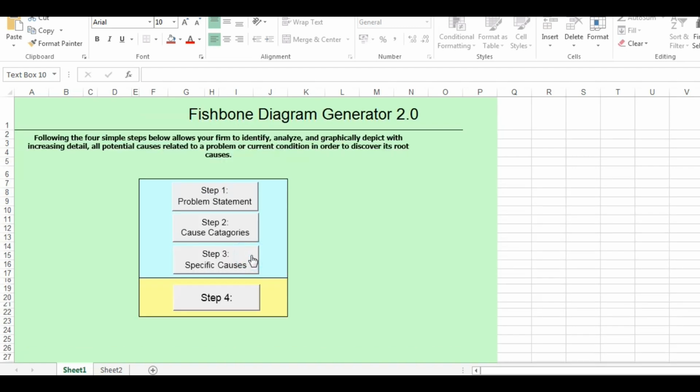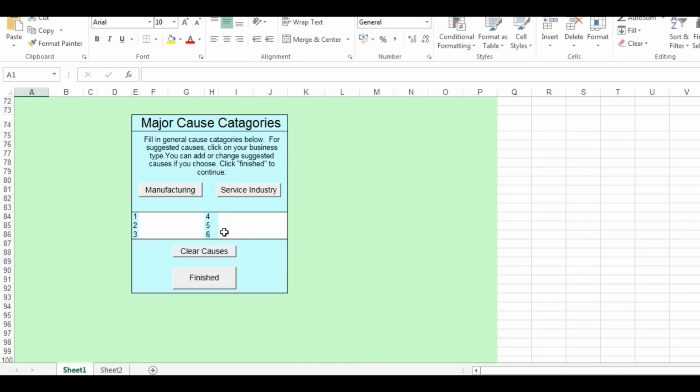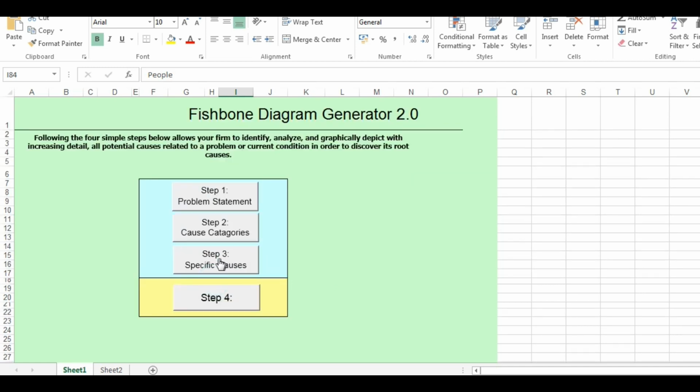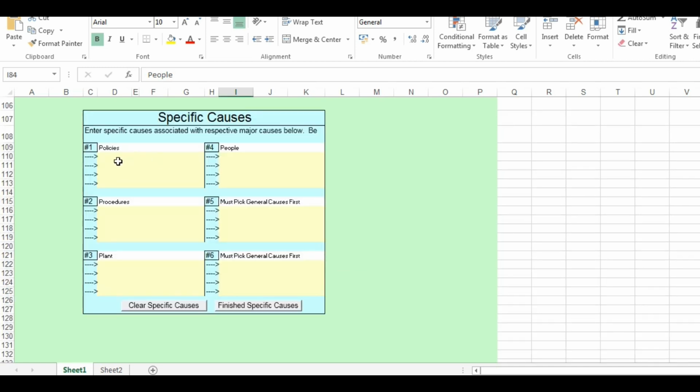Once you've clicked on finished, we go to cause categories. If you're working in the manufacturing industry or service industry, we can choose any of these. We can type and edit as we want to. Like I mentioned, it does not have to be necessarily these categories. You can choose any categories as per your own choice.